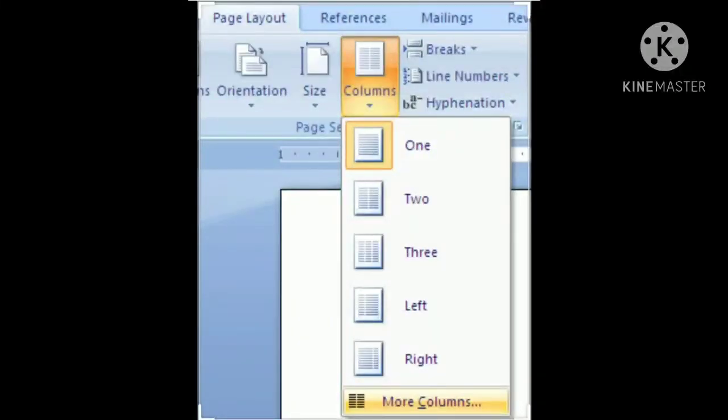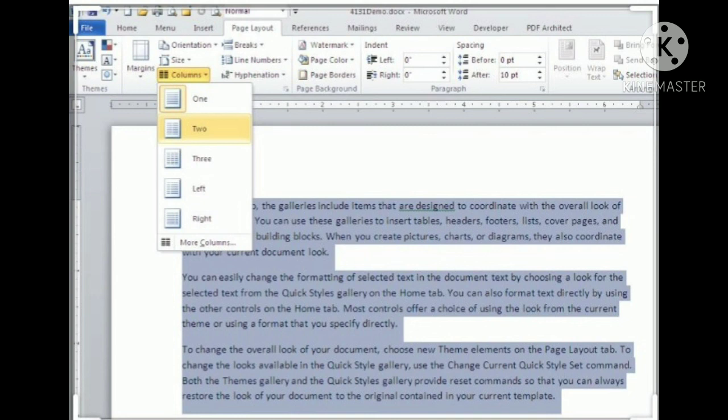How to apply column formatting in a document. Column formatting means to divide the text of your document into a specified number of columns. You can do this also in MS Word. To apply column formatting, follow the given steps.